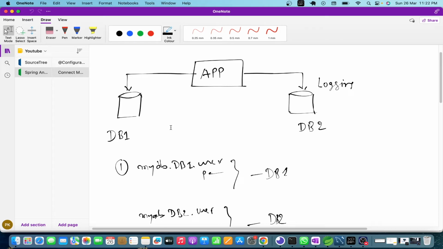So in our case we saw, right, this is considered the order DB and this one is considered the payment DB. So based on the endpoint and based on the module, whatever entity we created, that entity is being used by repositories. So based on the repositories, it is decided whether it should go to the order DB or to the payment DB.